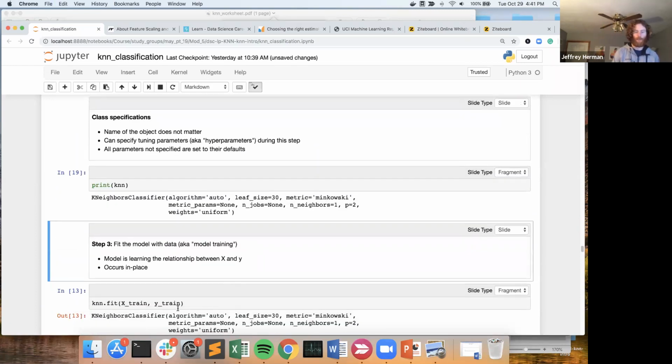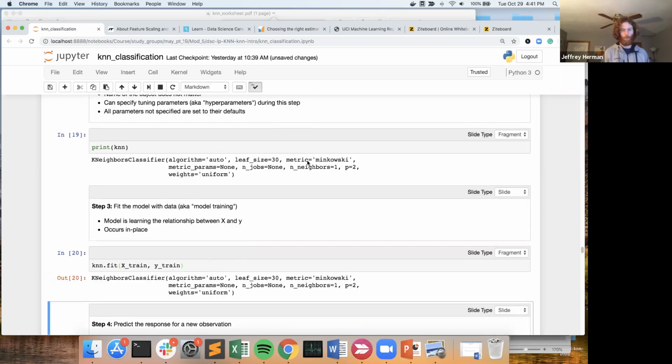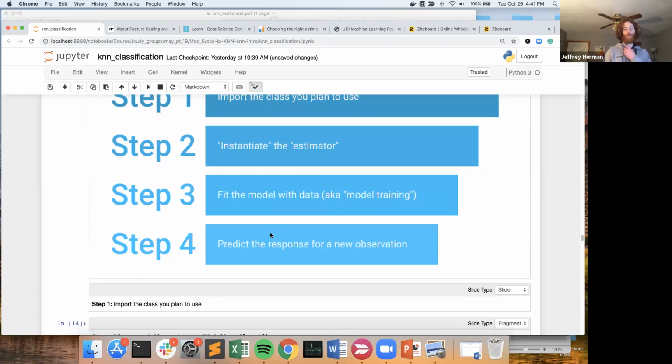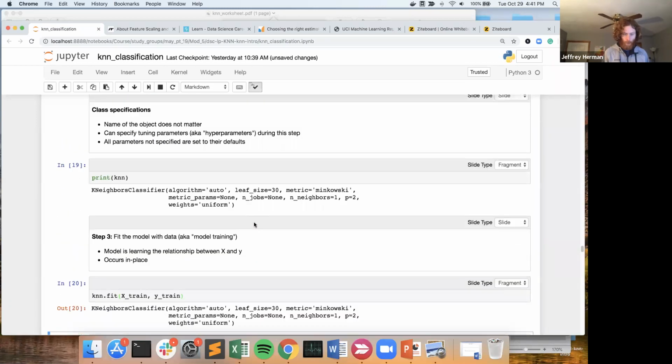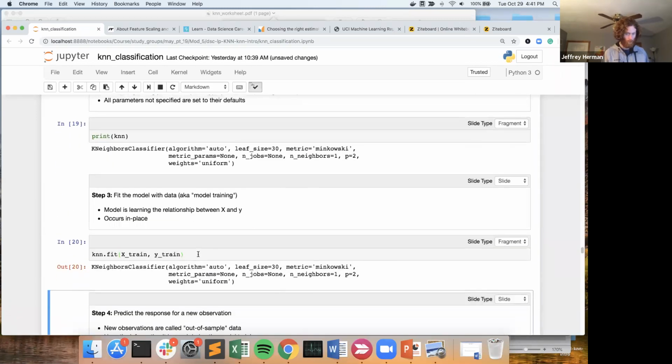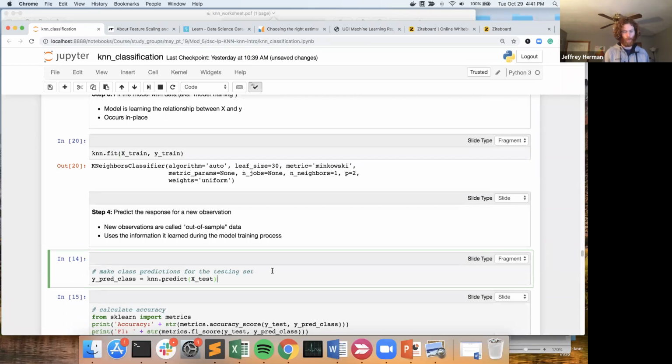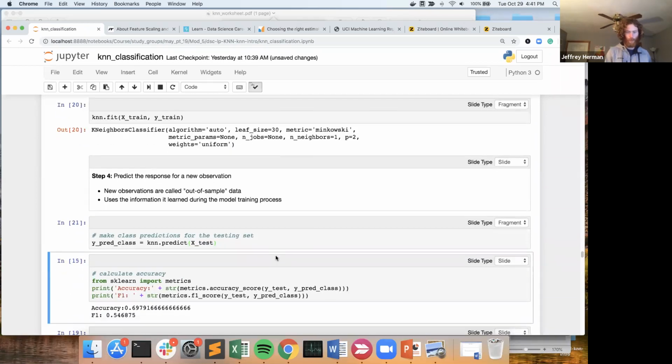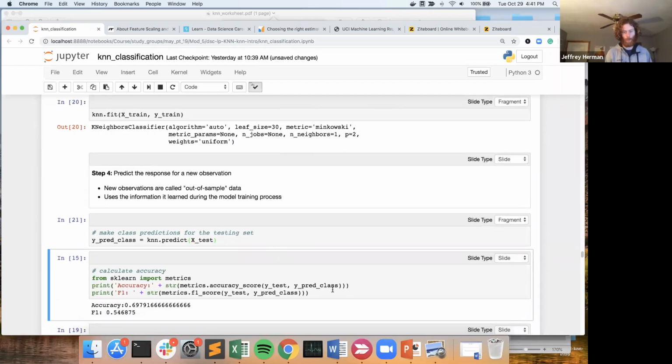Next, we need to fit the data. So I need to fit it on my training data set, so X train and Y train. And then predict the response for a new observation. knn.fit, which we've already done. Then I want to predict. And then I'm going to predict how well I do.